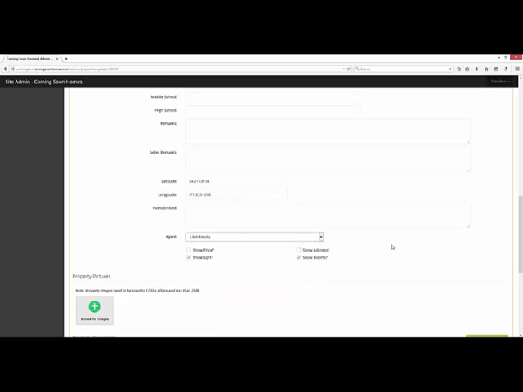You can actually choose which agent this is associated to. Now I'm obviously logged in with a company owner account, so I can see all the agents in the company. If I was logged in with my agent account, I could only choose myself from this drop down. So it allows you to have agents within your company or your team, or even if it's just two of you, and actually assign listings to them individually.